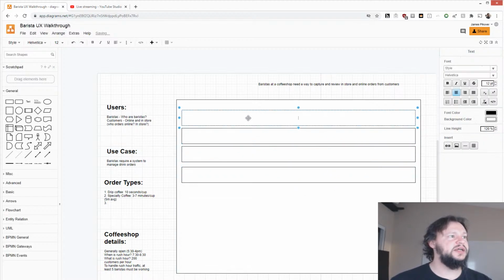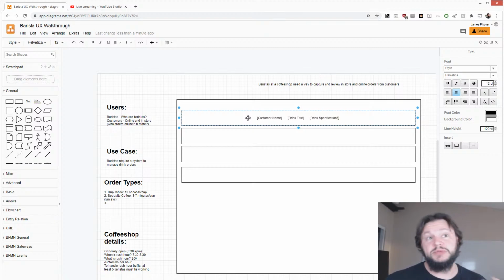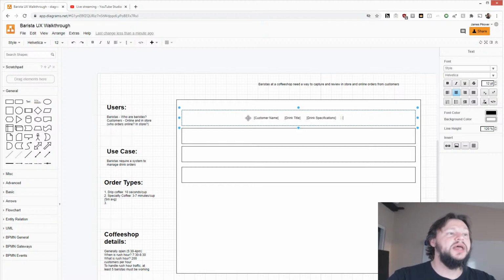And we'll say that a drink order consists of, well, actually that's a good question. What does a drink order consist of? It'll probably be the customer name, followed by the drink title. That might be a latte or a cappuccino or whatever. Followed by drink specifications. If a coffee is ordered as is, this might be empty. But if it's ordered with half and half or skim milk or whatever you could think of, that would go there. And that's probably all we really need to know.